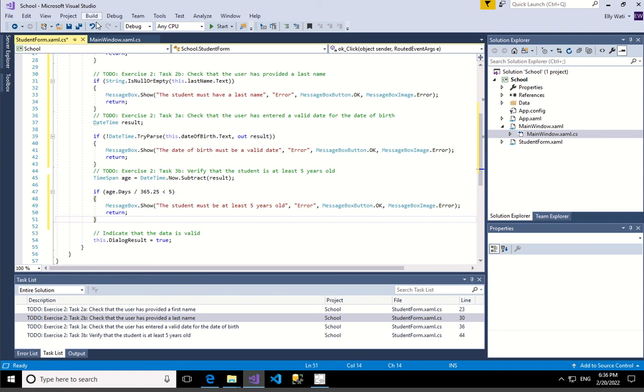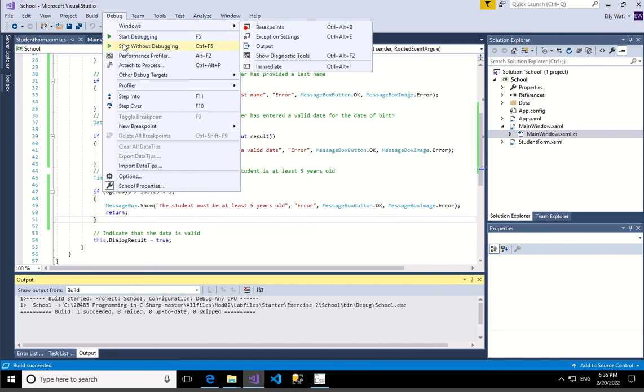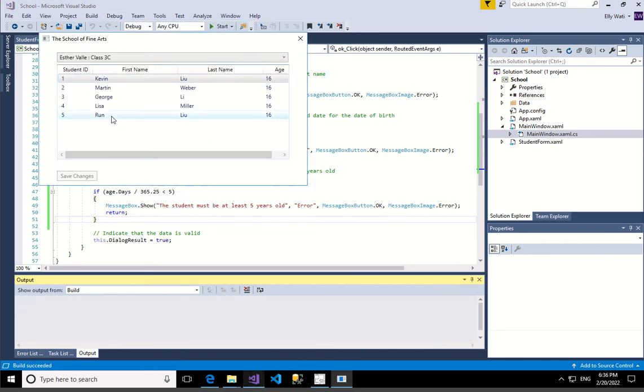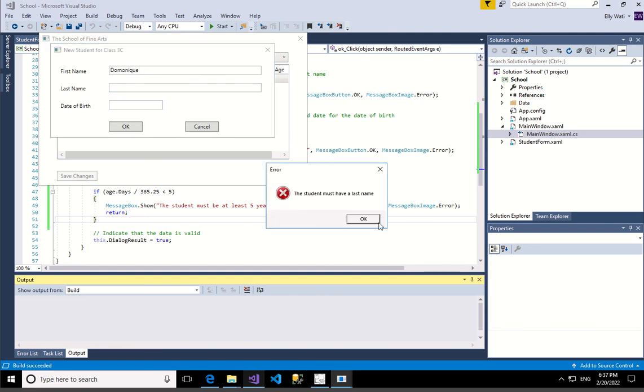Now, as usual, we can build the solution and start without debugging. Now let's insert some students. Press the insert button. Put any name here, or you can skip it and just click OK. The student must have a first name. That's the first error message. Let's say Dominic. And for the last name, let's test whether it will accept it if we leave it blank. The student must have a last name.